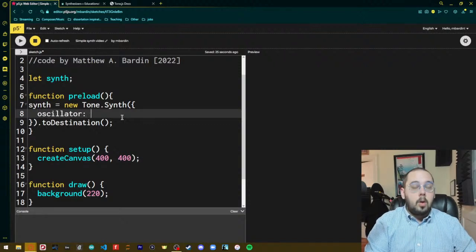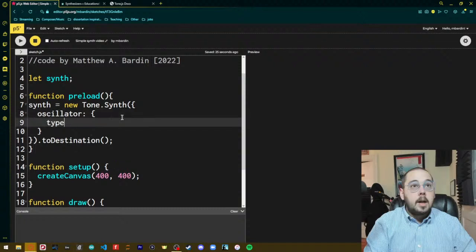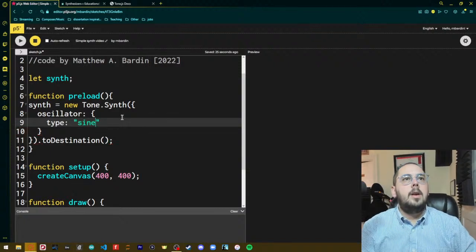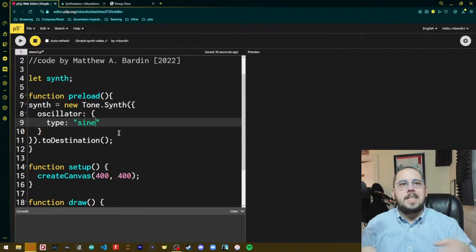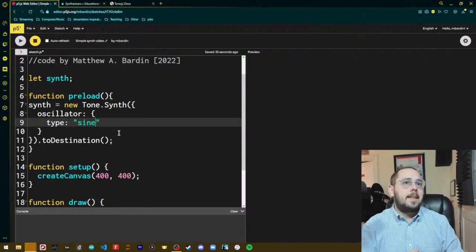So I'm just going to say oscillator, type, sine. There we are. So now we're going to generate a sine wave whenever we play this.